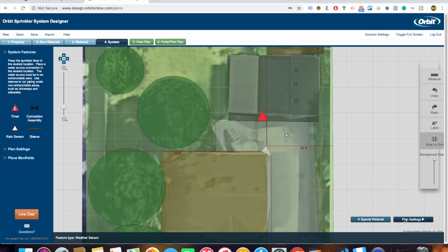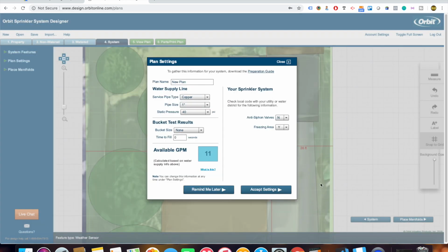All right, so next we have plan settings, and this is where those bits of information we collected at the first are going to be necessary. So the first thing I can do is name my plan. Next I need to tell it the service pipe type. This is where my main line comes in. Mine is galvanized. The pipe size is 1 inch. And my static pressure, I actually get about 55 psi, which is pretty good for our area.